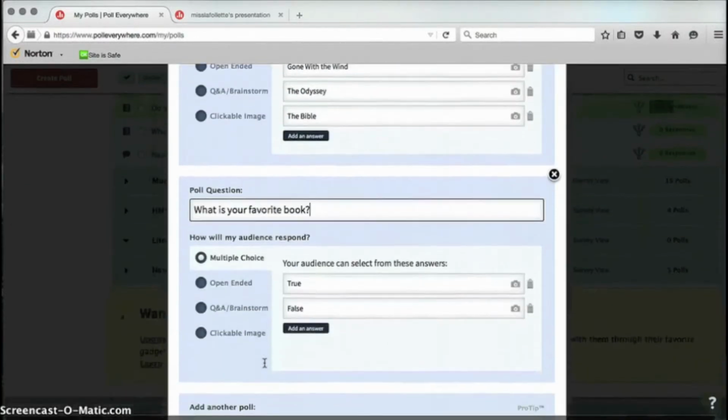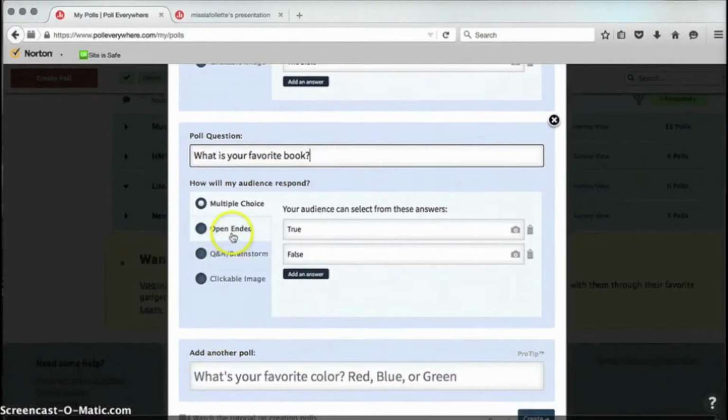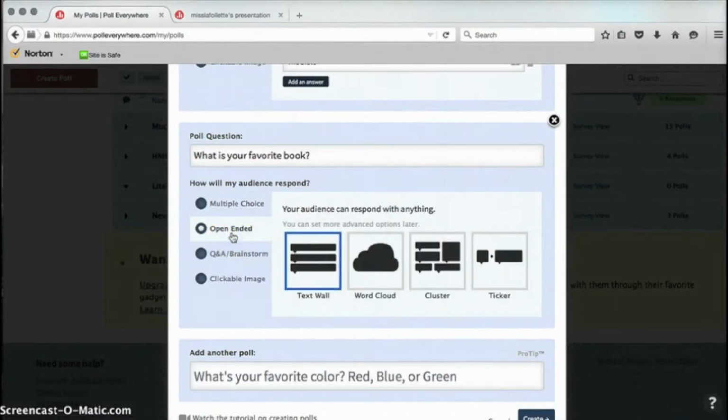There's a second type of poll question, which is an open-ended question. There are 4 options for how your students' answers will be viewed in this type of question. In a text wall, students' answers will appear vertically, with the ones on the top starting to disappear as the ones on the bottom crowd in. The word cloud simply puts the answers in a cloud shape. The cluster puts as many answers as it can fit on the screen at one time, and the ticker scrolls each of the students' answers across the screen horizontally.